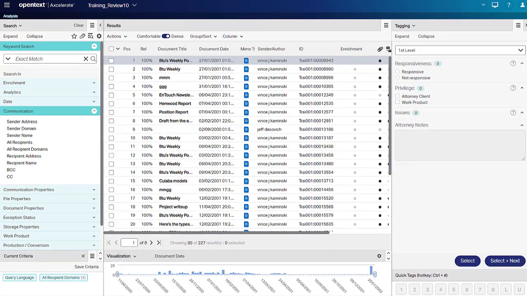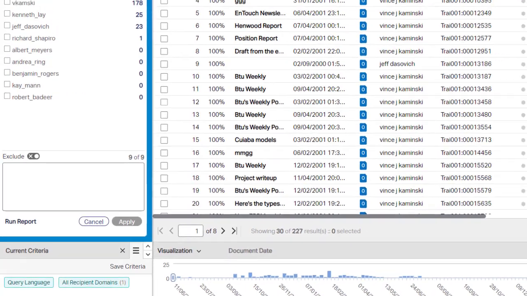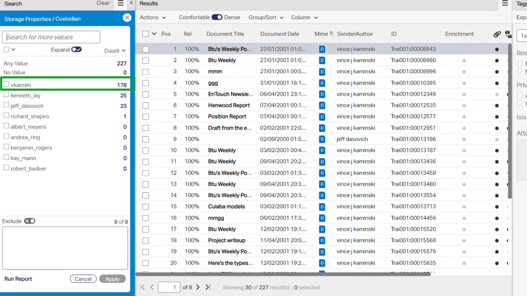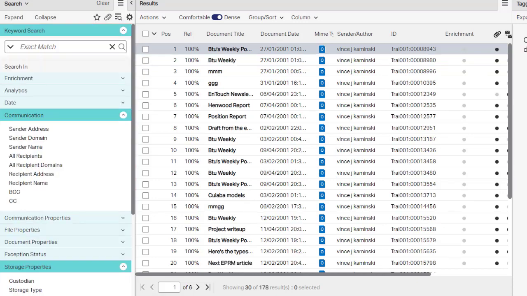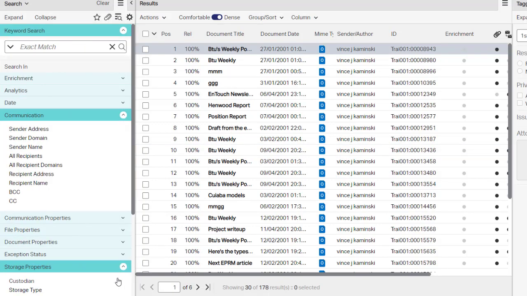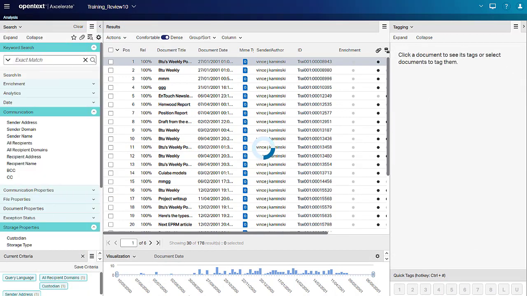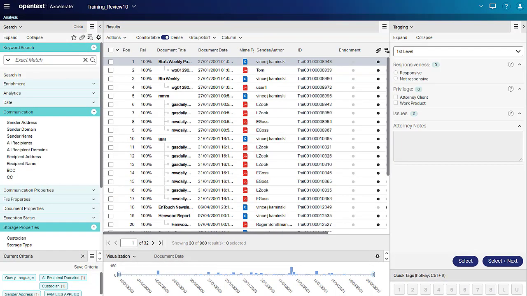Next, use the Custodian Filter located under the Storage Properties group to narrow the document set down to data obtained from Vincent Kaminsky. To narrow the set further, use the Sender Address filter to select Kaminsky's email and apply the filter. Now pull in families. Within just a couple of minutes, you narrow down the project data population to 960 potentially relevant documents.